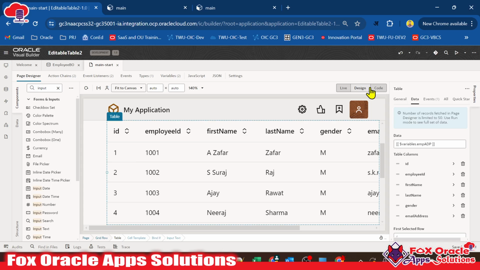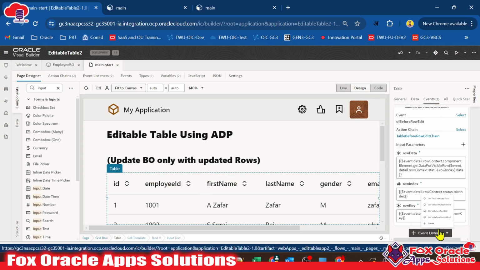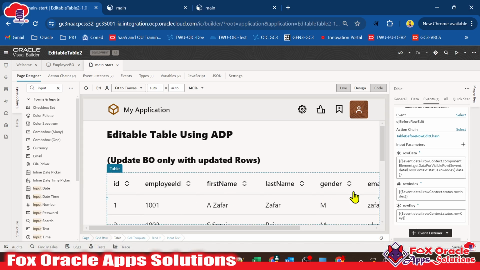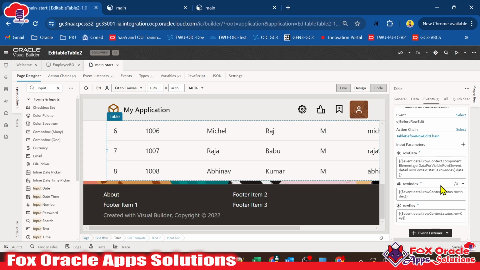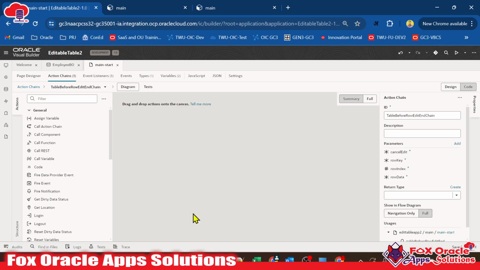For that, we have one more event. If you select the table, go to the events, you can see we have another event, that is ojBeforeRowEditEnd. It means that whenever the user goes outside the edit mode, right? So again we have to create one more event. I will select edit mode, and here whenever the user comes outside, we want to update the array data provider variable, the ADP variable.